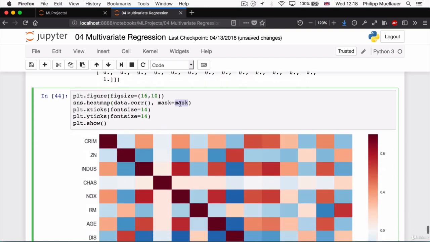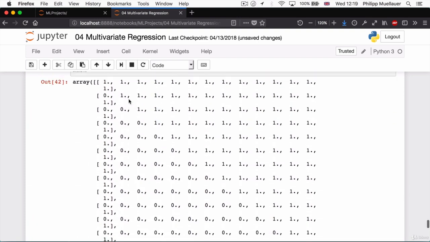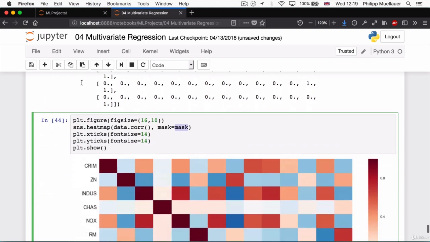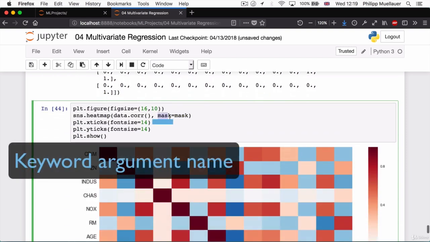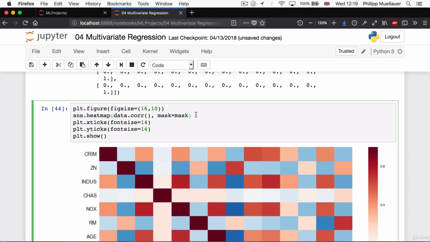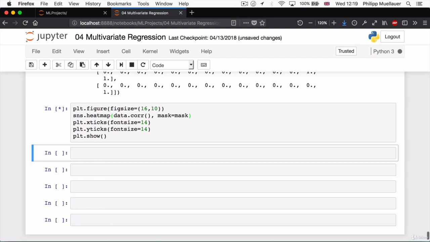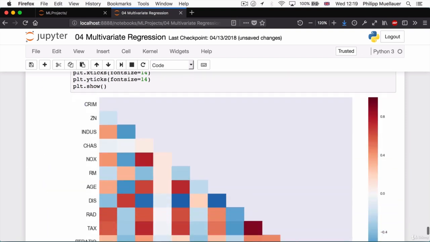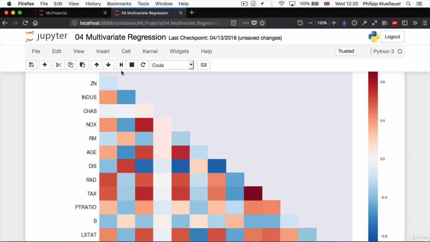And this might look very confusing, but this mask here refers to our variable in this cell here, and this Python code reading mask equals refers to the name of the keyword in this function. Let me hit Shift-Enter and show you what this looks like. Voila. Now we've effectively hidden half of our chart.